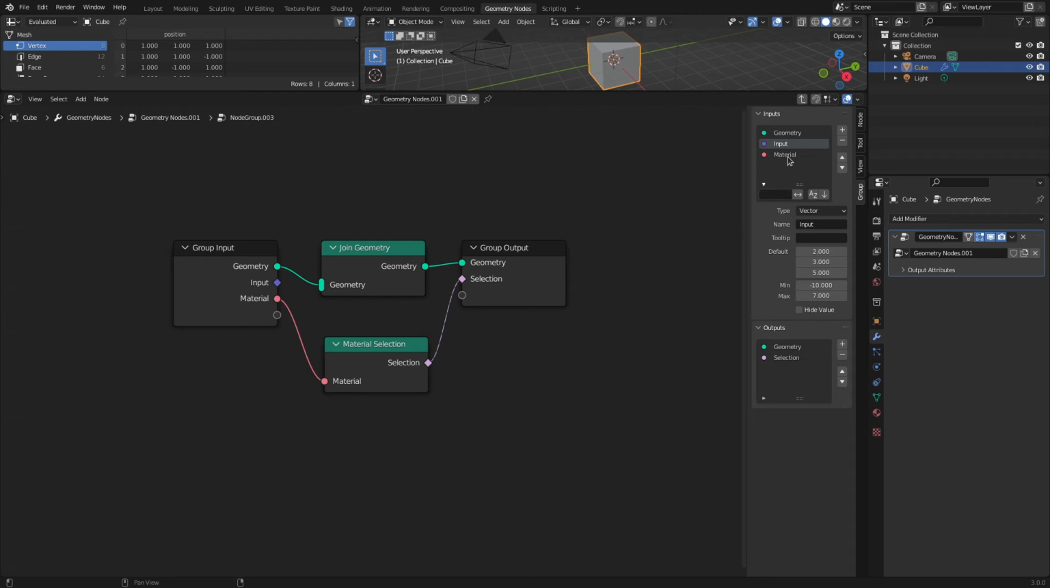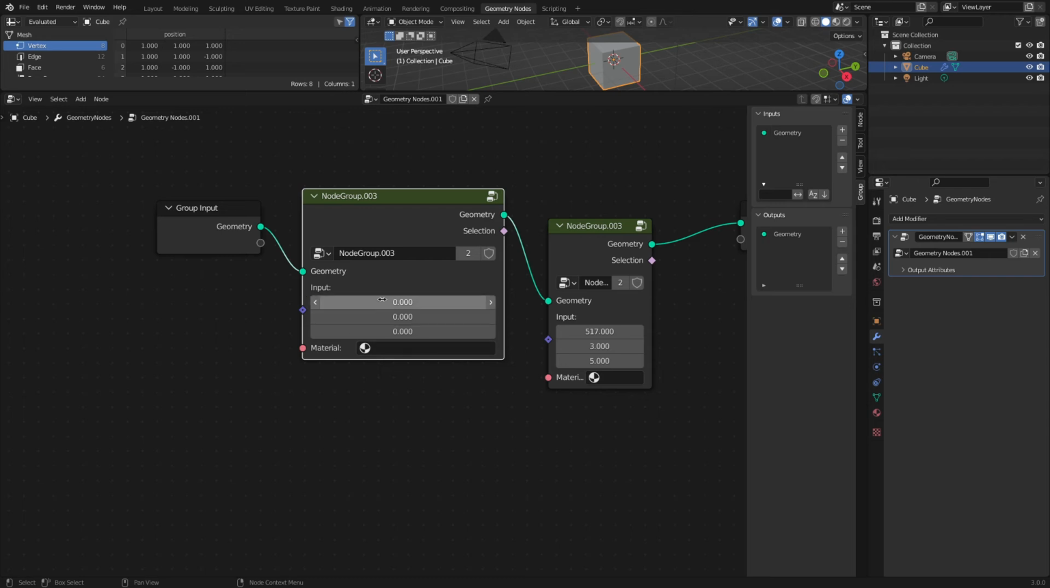And to bring them back, you simply untick both boxes, and we'll jump back out, and now you can see the direct input fields for both your vector input and your material input.